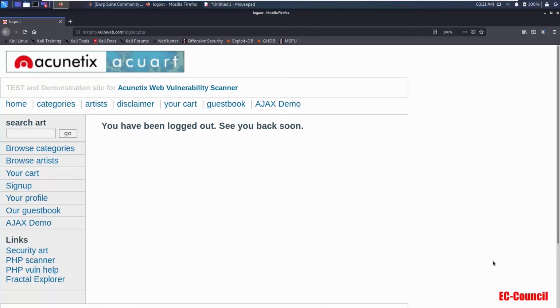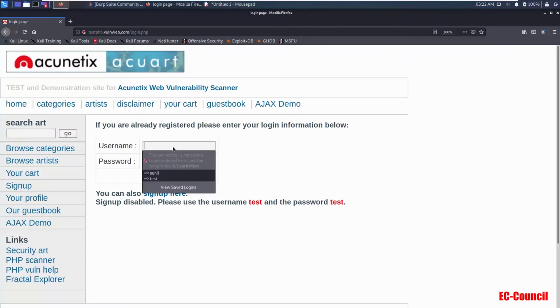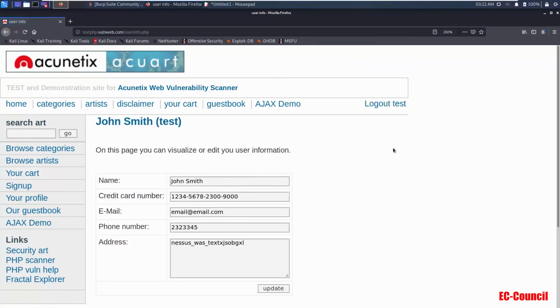So let me show you the process step by step. First of all, let's log in to the website. Here we are trying to steal a cookie and hijack a session. First of all, you can click on sign up. All right, so let me type here test and test. Click login. Here we go.